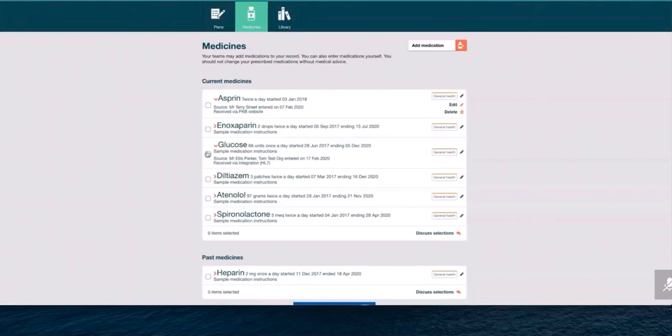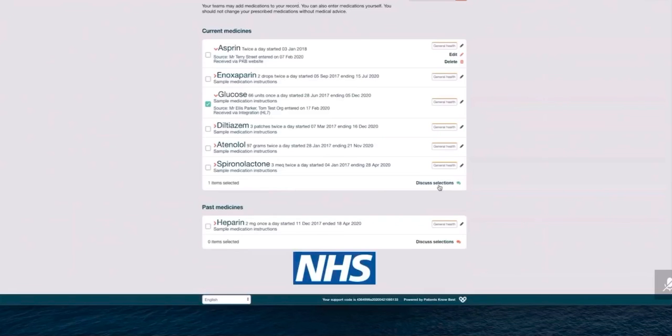So sometimes patients get prescribed a lot of medications, that could sit in PKB, so they could look at it for reference. But if they're confused as to why they've been prescribed glucose, they could just select that and then click on discuss selections. And the patient can also see past medications they've had as well, which is quite useful if they're switching between practices. The patient can just look in PKB and go, this is what I was prescribed in the past and this is what I'm currently on, which was prescribed at my previous practice, which is quite useful as well.